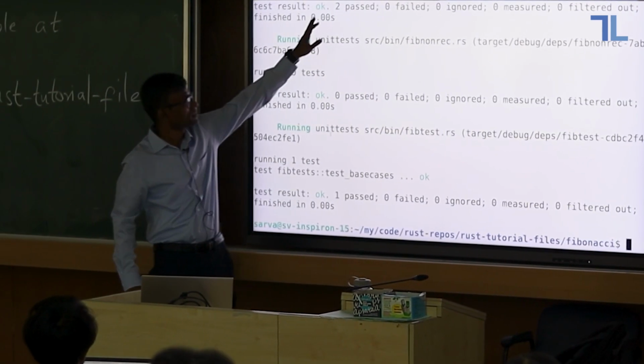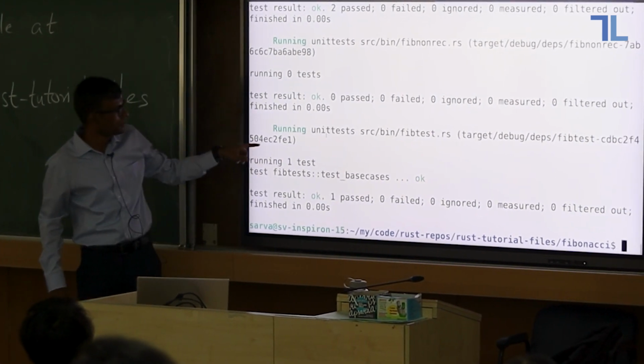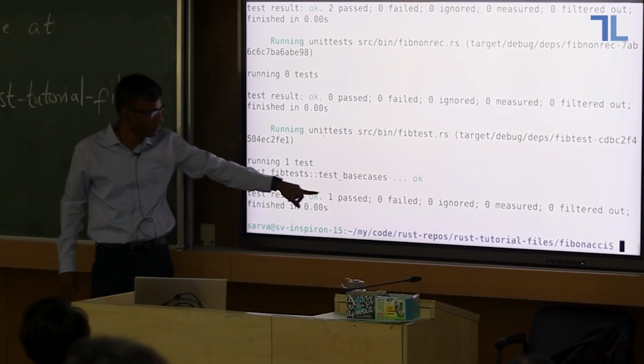So it says like 2 passed. There are other tests which also ran, but it was also running this test. But what is the result? It's saying test result ok, 1 passed.